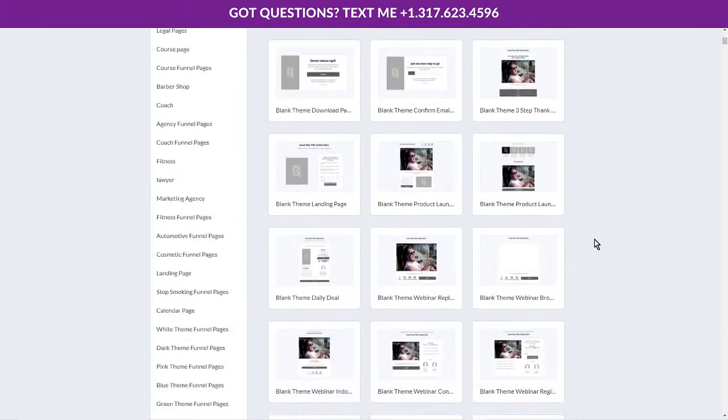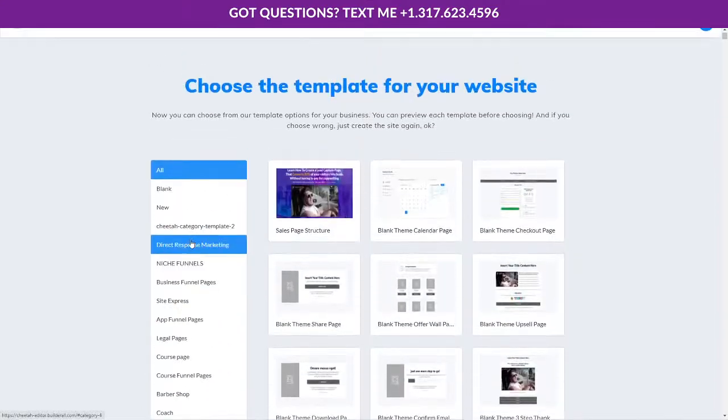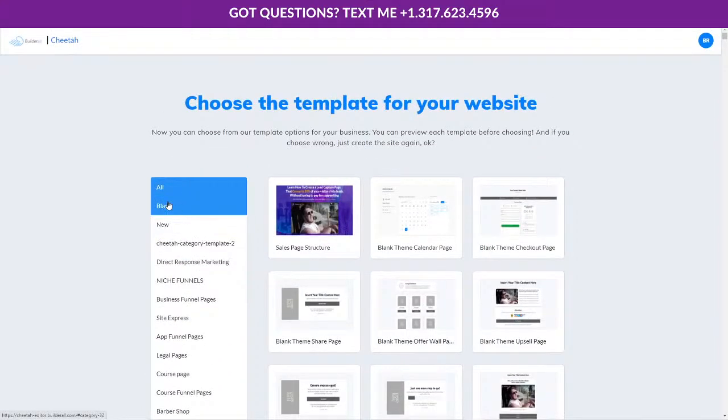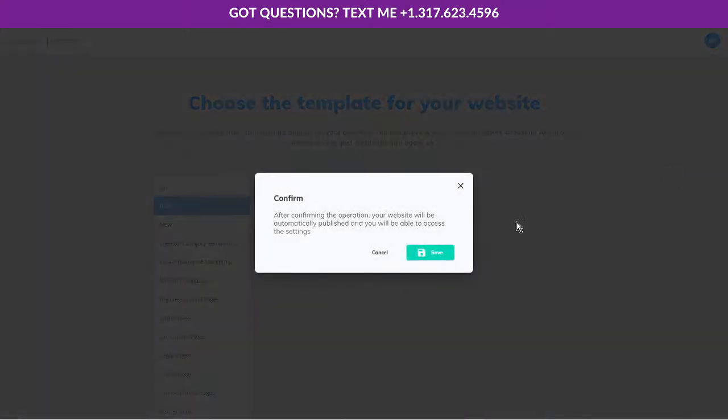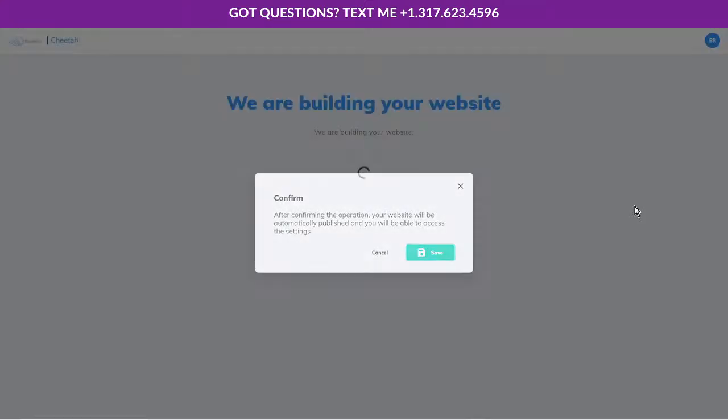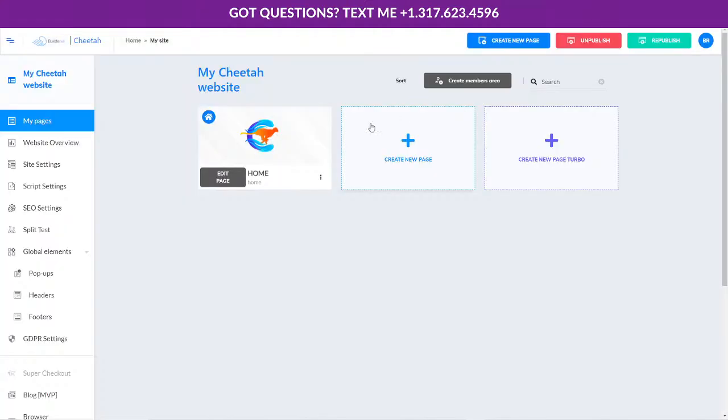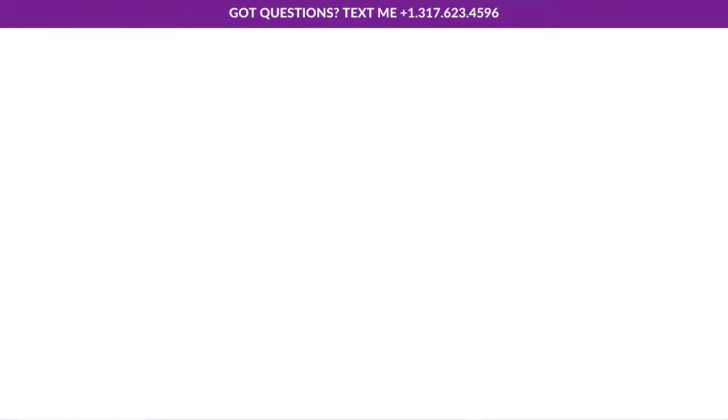Of course, you see we have lots and lots of templates you could choose from. But to start a blank one, let's click here, and then click here to select this blank template and save. So now we have our brand new website created. It's completely blank. The only page we have is the home page, so let's click edit.